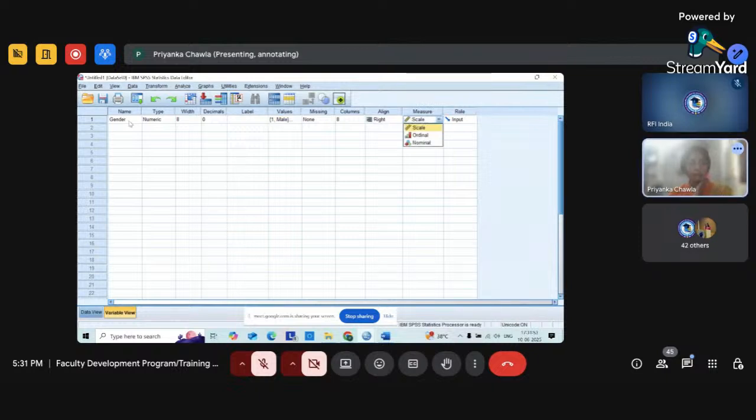This is an important measure. Now, when we talk about gender, when we talk about any demographic information, gender, profession, can you tell me which type of scale this is? Scale, ordinal or nominal? The measurement of scale. Are you aware of the measurement of scale? Can you tell me which type of scale this is?